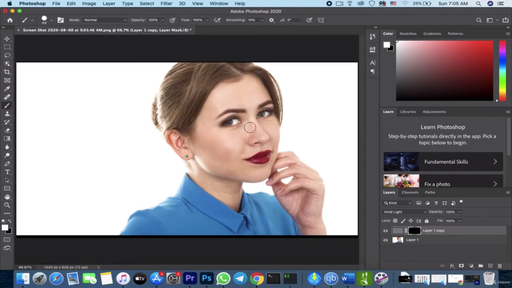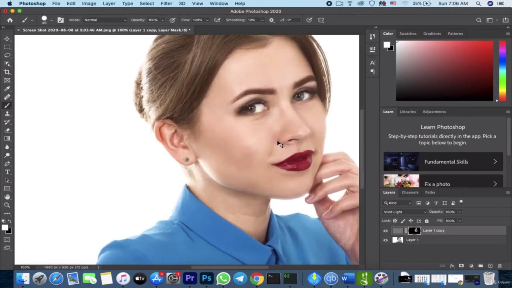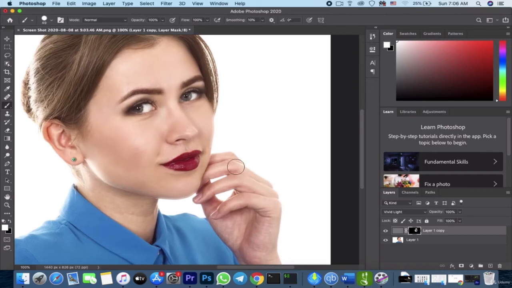Let's look at that. Make sure the edges are not affected. Look at this. Perfect. You can zoom in a bit so you see what is going on. The edges are not affected.